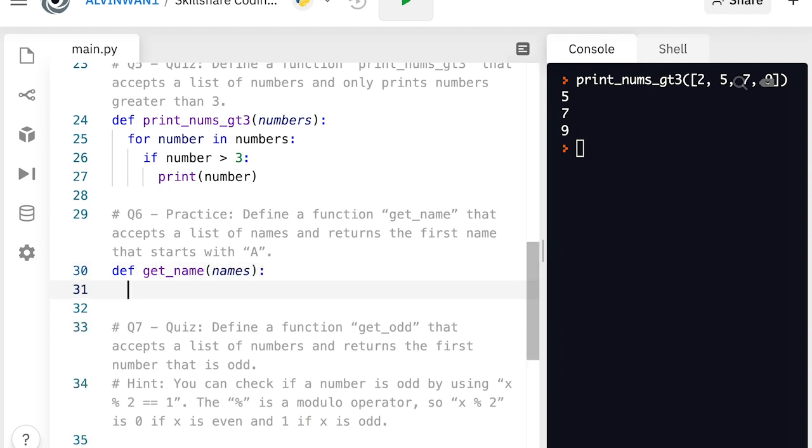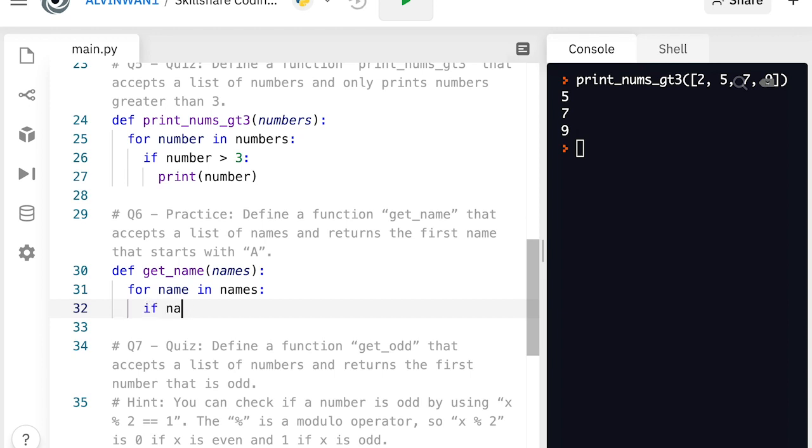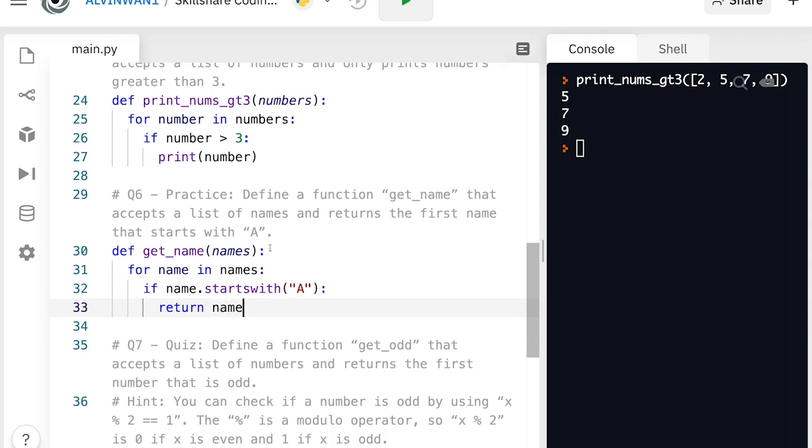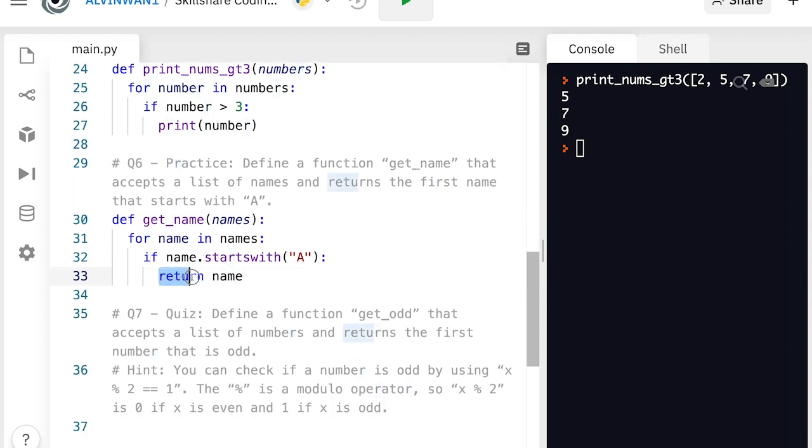This accepts a list of names, and for name in names, if the name starts with A, return that name. So one thing that we haven't quite talked about here is that the return statement actually terminates the function. As soon as this return statement is executed, nothing else in the function will run. So this ensures that the first name that starts with a capital A is returned. Let's run, and let's now use this function. So here we'll have David, Alex, and let's say Emily. And here we get Alex, the first name that starts with an A.